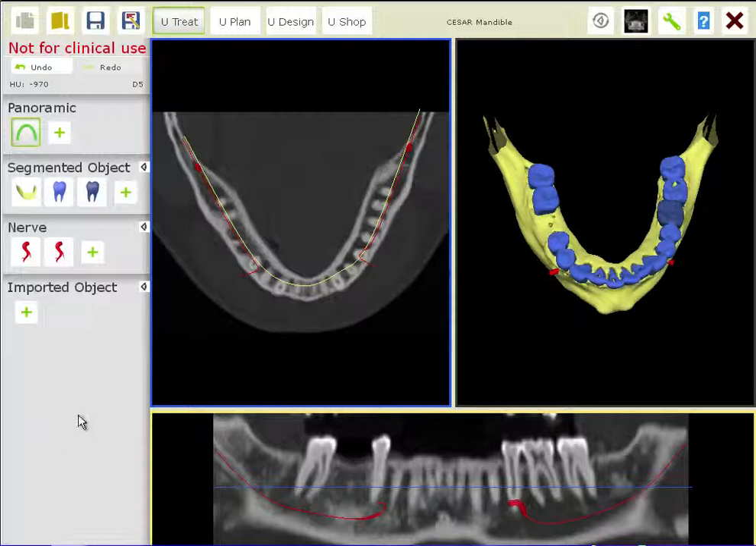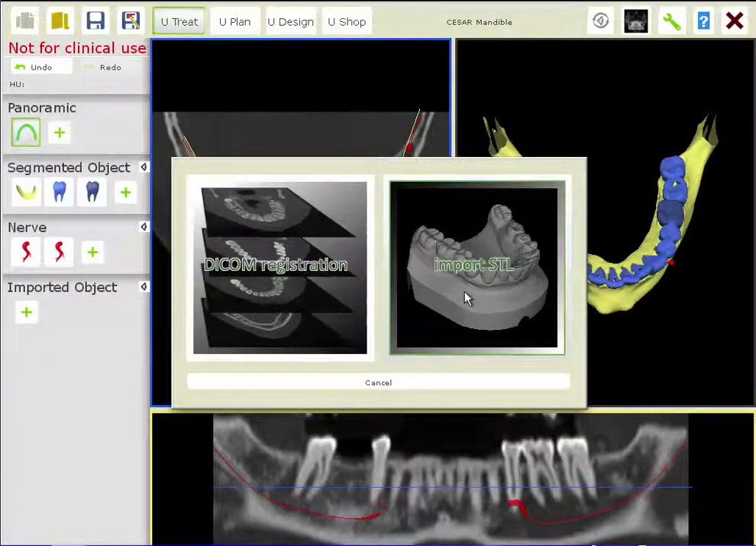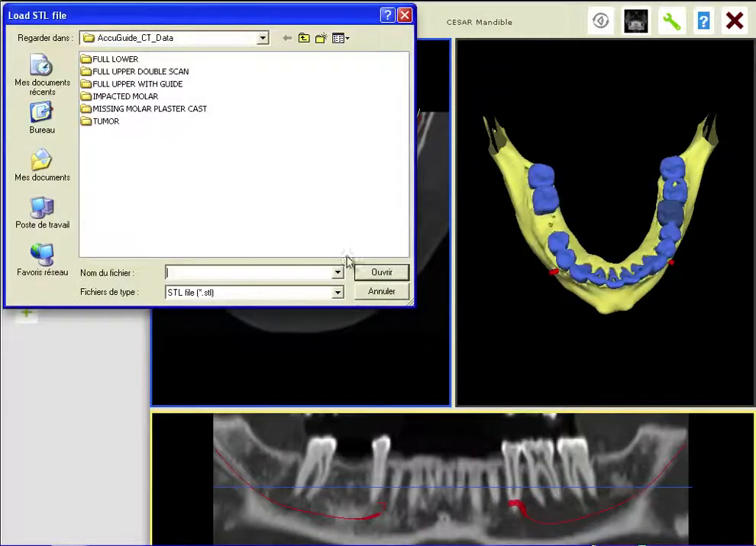In AccuGuide, I am going to show you how to overlay a digital image of a plaster cast over the CT scan coming from the CT scan center. I go to U-Treat, I go to Imported Object, Plus, and then I have two choices. I can overlay DICOM over another DICOM, or overlay a digital image, which is a STL format, over the CT scan. I click on this one.